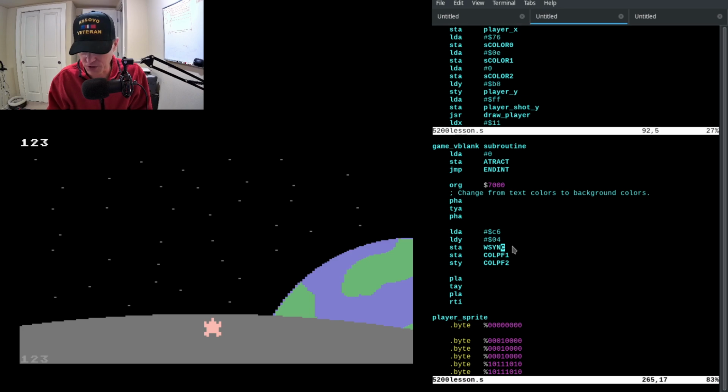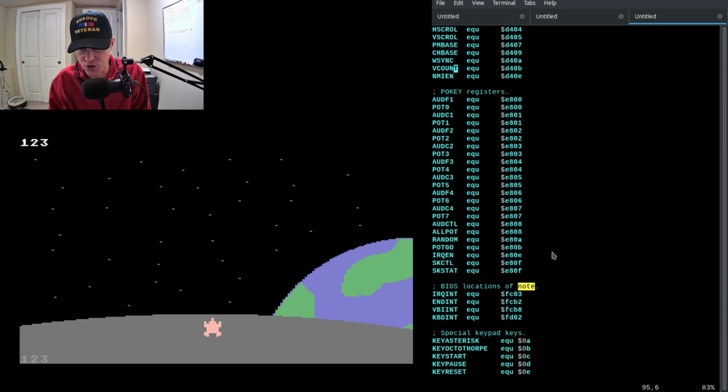After WSYNC, we're now in the horizontal blank area, which is where the beam has left the screen. So we can safely change things here without them appearing on the screen. So we write those two registers we loaded to the color registers. Now, these are not the same places we wrote up here. This is color playfield 1, color playfield 2. These registers are actually directly on GTIA.